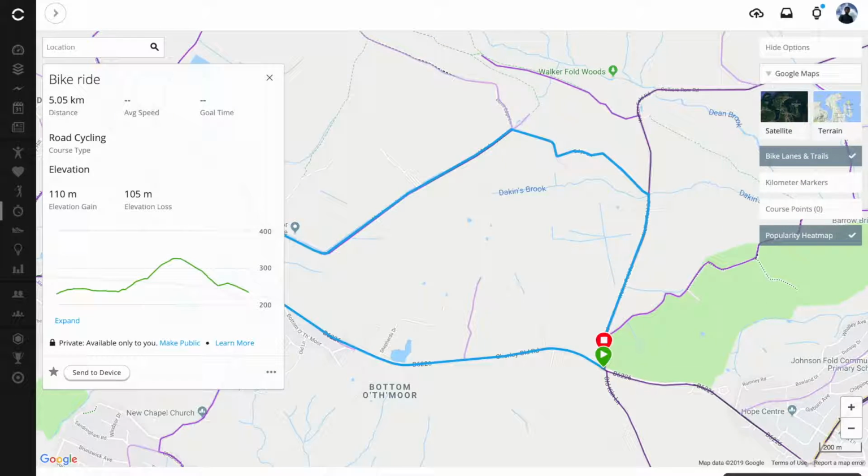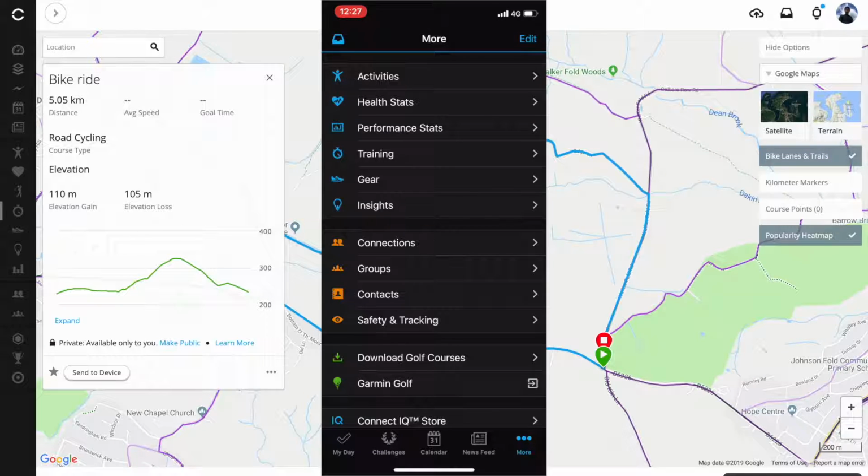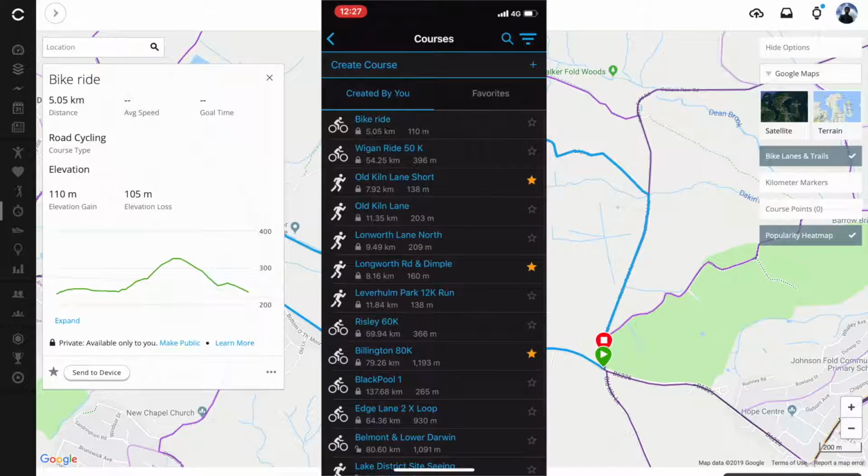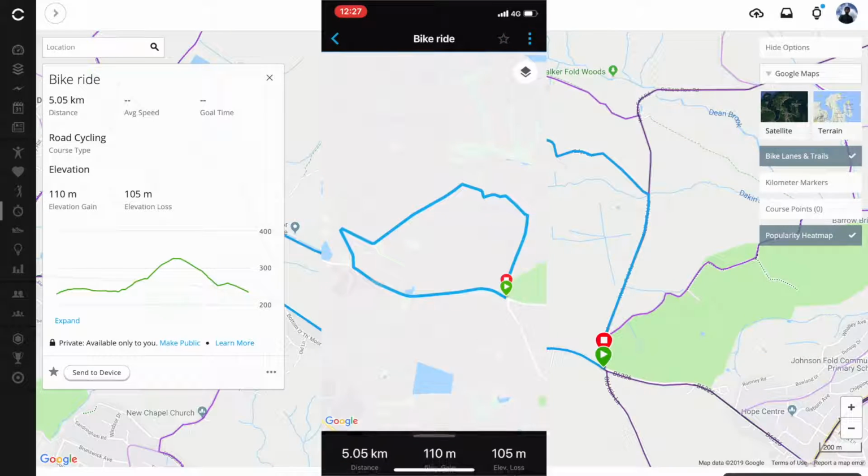Okay, so once it's saved, if you give it a few moments and then you go into the Garmin Connect app on your mobile device and you go into training and courses, there it is. And this is how we're going to transfer our bike ride from our device to our Garmin, but we'll do that later.